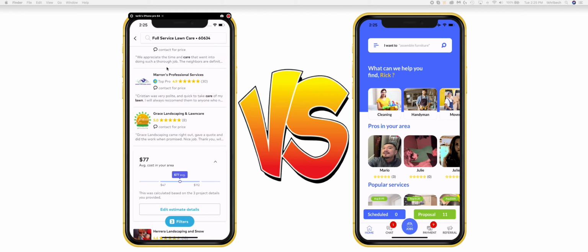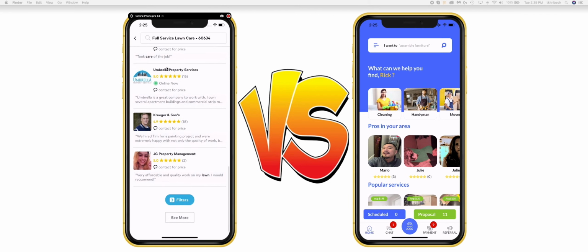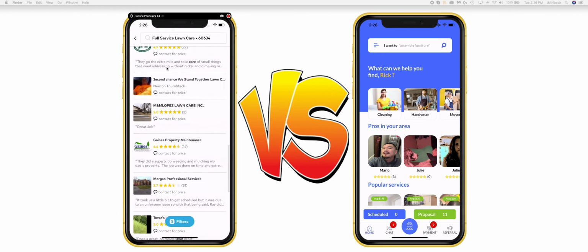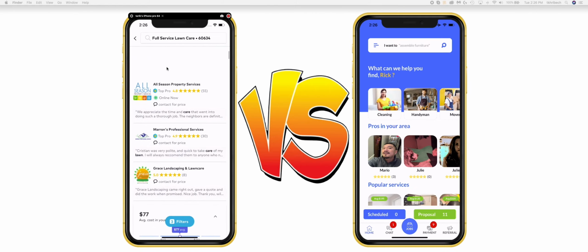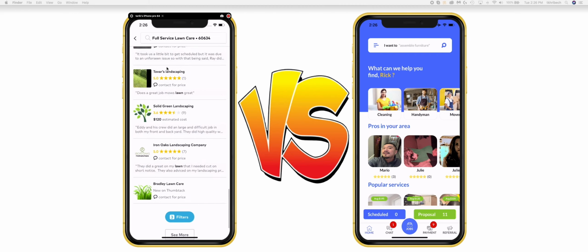So my first thought is this is the same thing as if I go to Google and search for lawn care services near my zip code, it's going to give me all of these contractors. So Thumbtack, what are you guys doing here? How are you helping me? I can find the same list somewhere else.